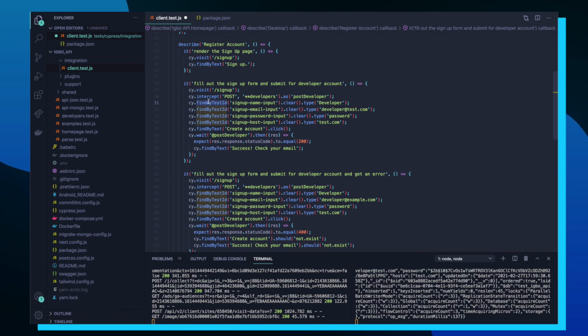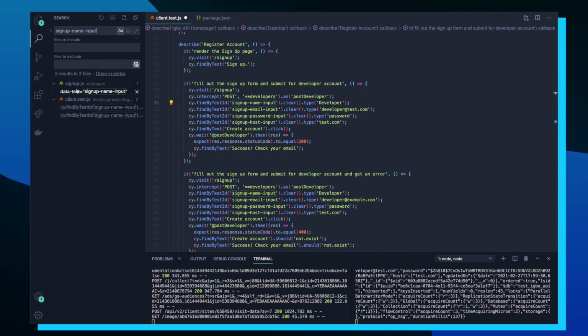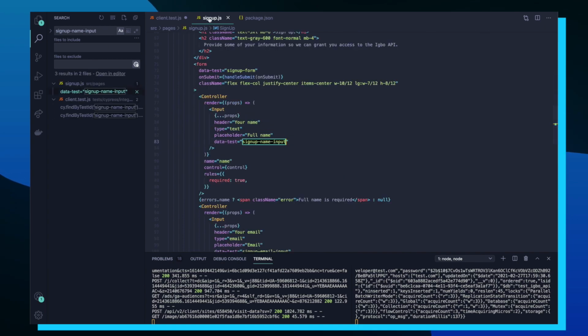To be more clear about what's going on with this, we can actually search inside of our project, and we can see inside of this signup page, we have an input component that takes on the data test HTML attribute. So the data test HTML attribute is used specifically for test runners to be able to find DOM elements very quickly. So I know that since this input component is only expecting a user to provide their name for the signup page, I'm going to say that the data test is going to be signup name input.